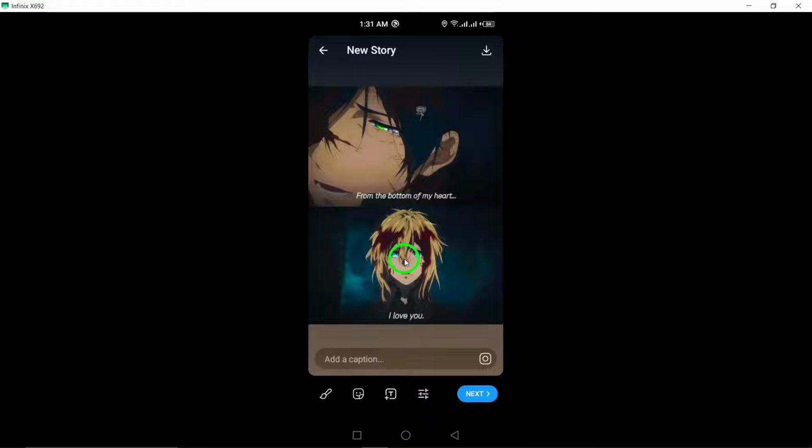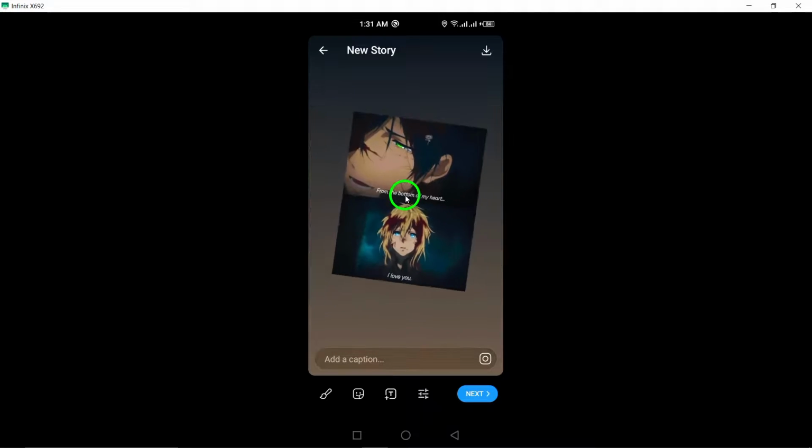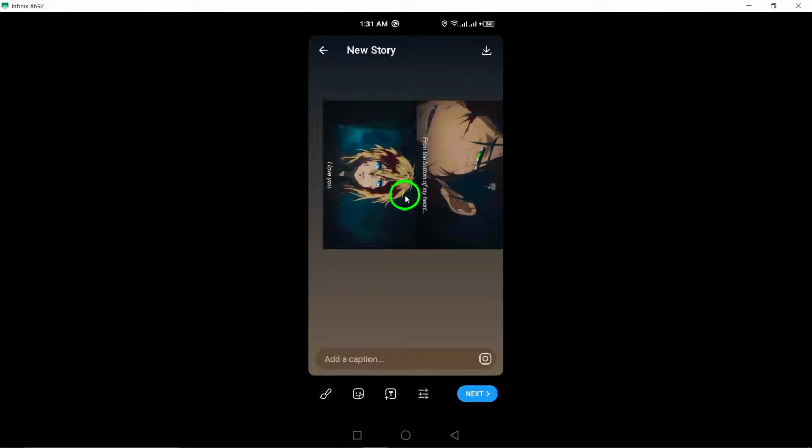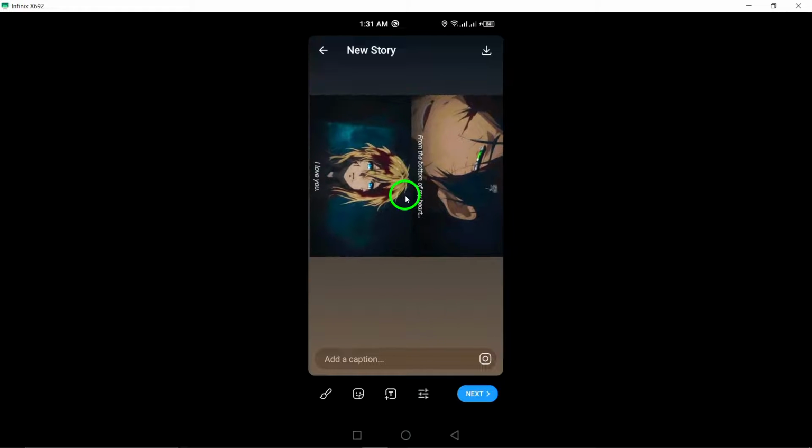Before posting your story, you have the option to rotate the photo by simply tapping on it with 2 fingers and adjusting the orientation accordingly. Once you are content with the rotation of the photo, proceed by tapping on the Next button located in the bottom right corner of the screen.